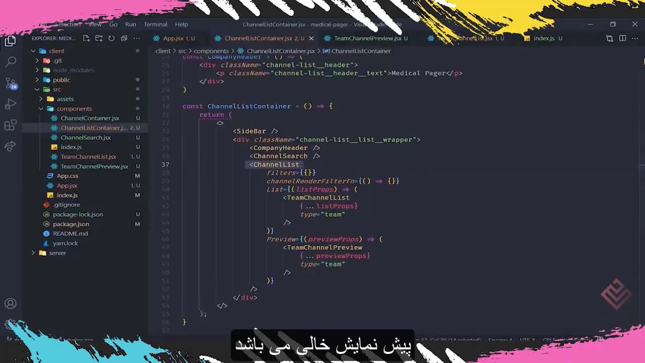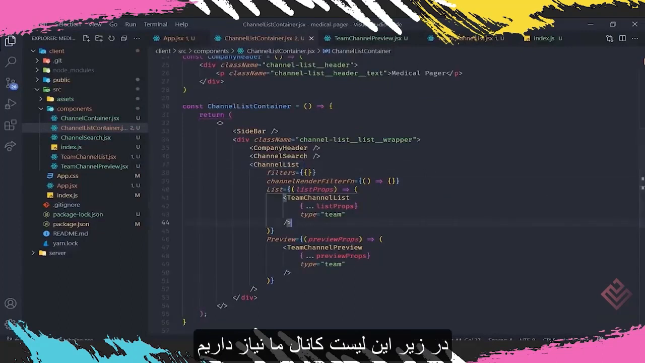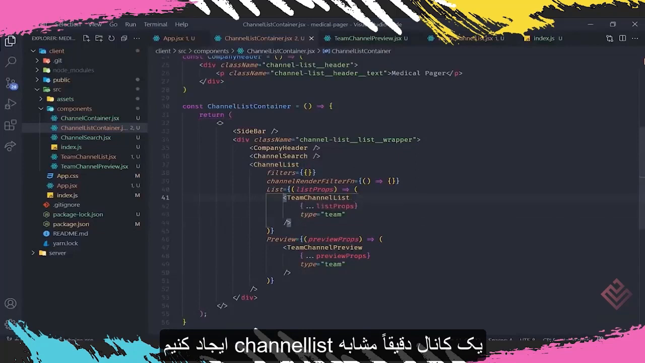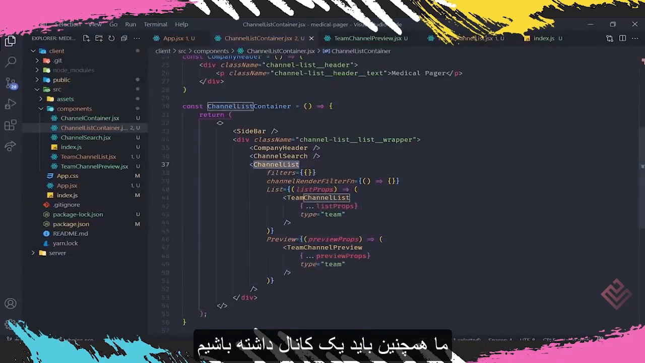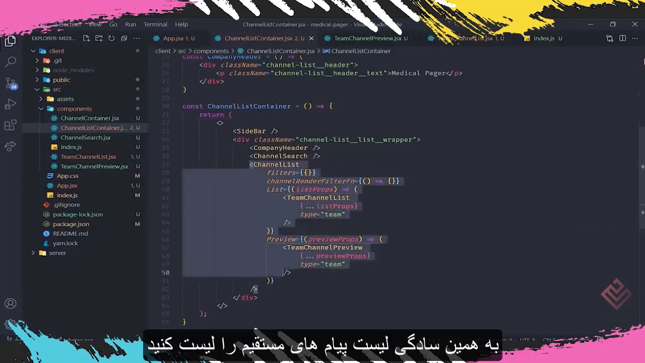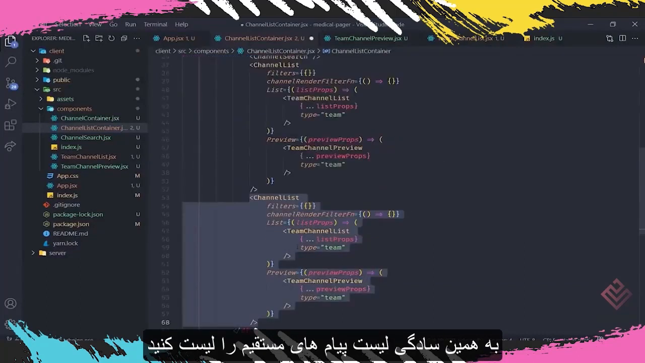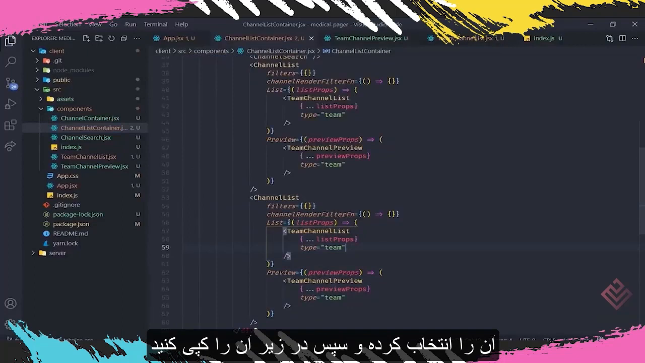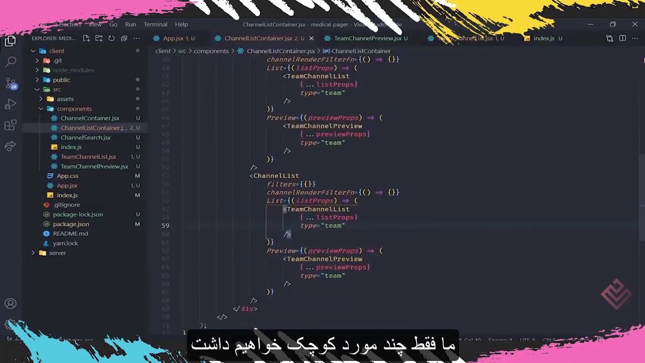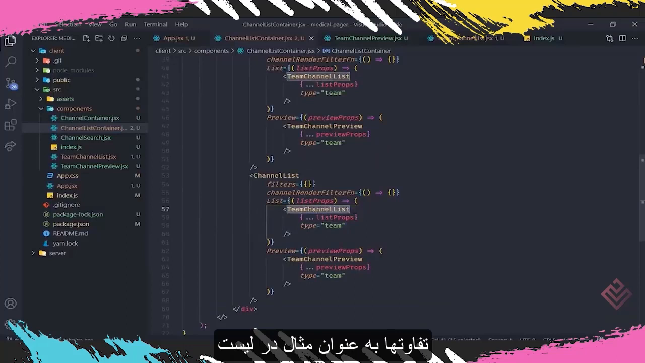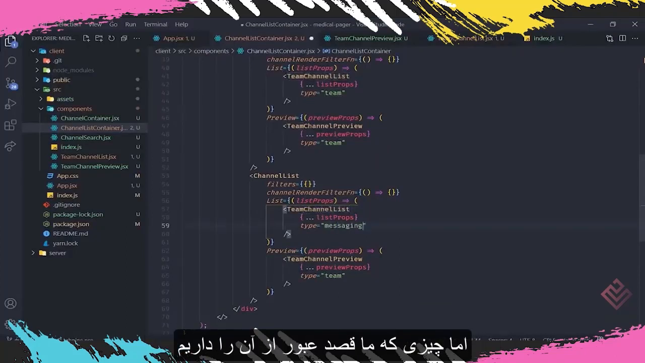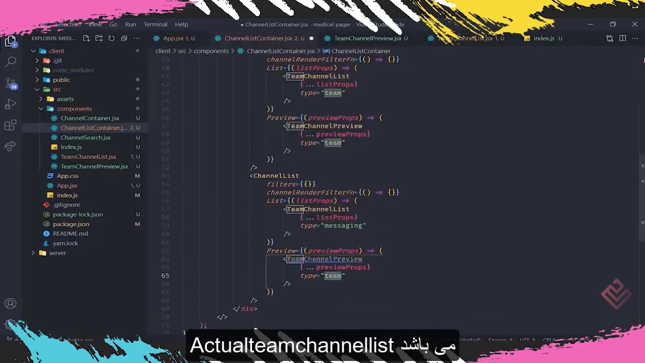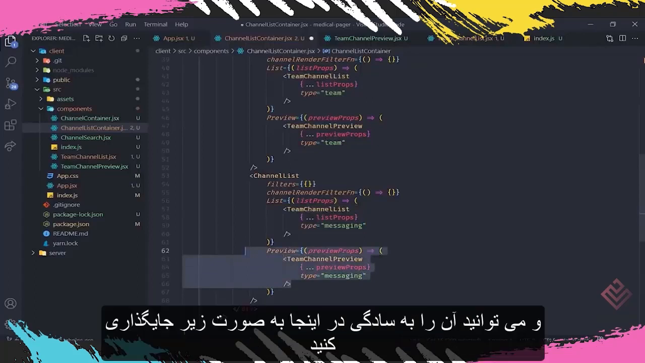Below this channel list, we need to create one more exactly the same channel list. Below the channel list for group messages, we also need to have a channel list for direct messages. So simply select it and then duplicate it below. We're going to have just a few small differences. For example, in the list, we're going to render the team channel list, but the thing we're going to pass over is going to be messaging. So that's the type of the actual team channel list, and you can simply paste that here as well.